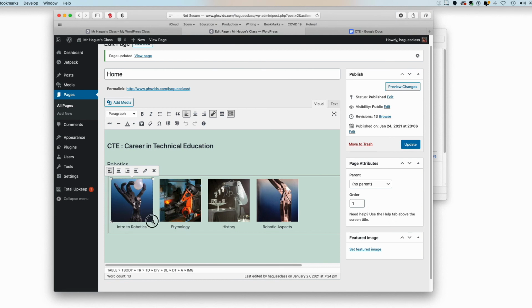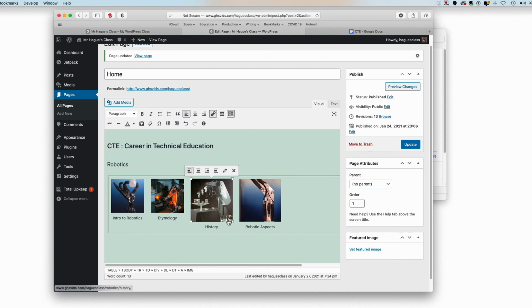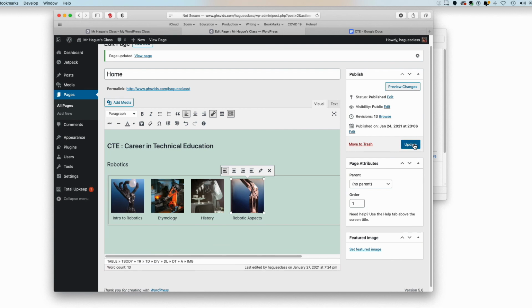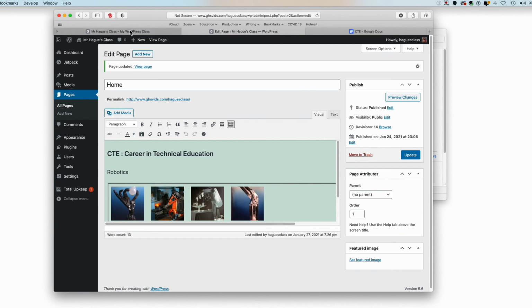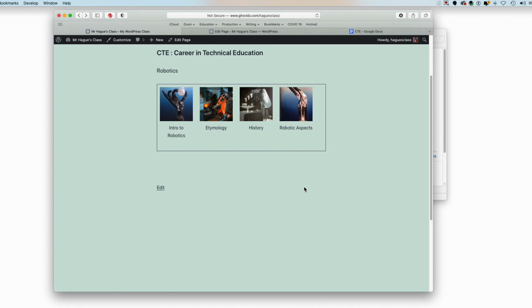Now I could also shrink this a little bit to say like 119. Let's do that. See how it's kind of shrinking a little bit? 119, try that, or 120, whatever could work. Okay, update. Let's go back over here and see what happens when we shrink the images. And that seems to work good.